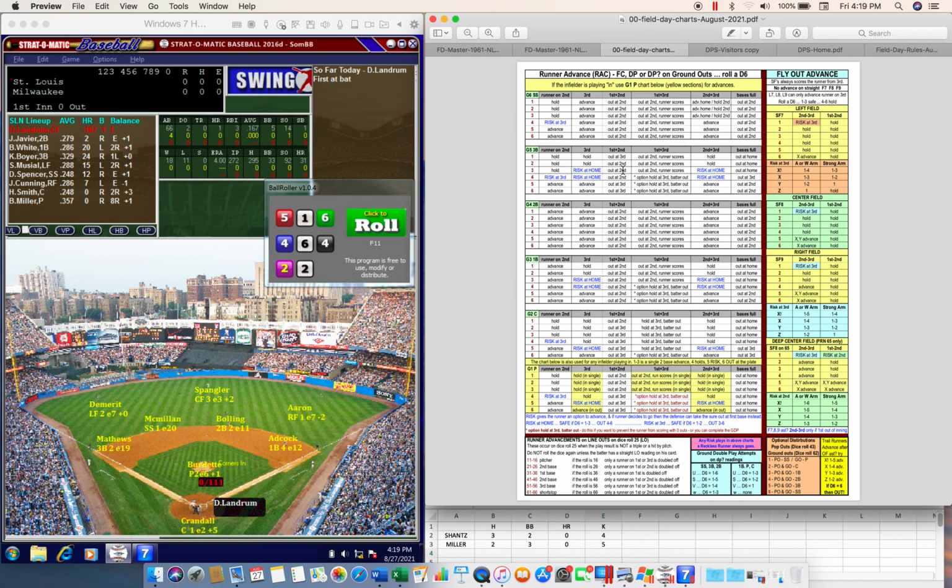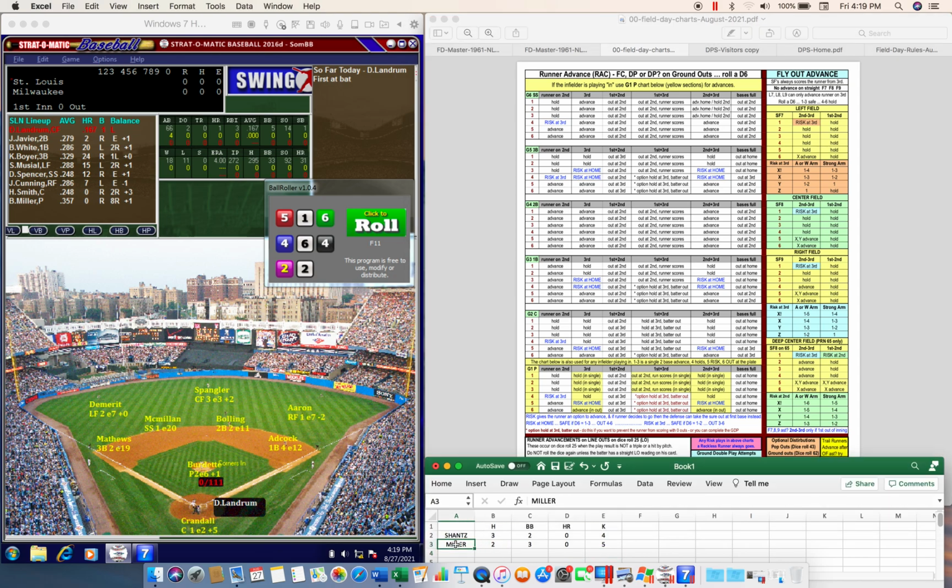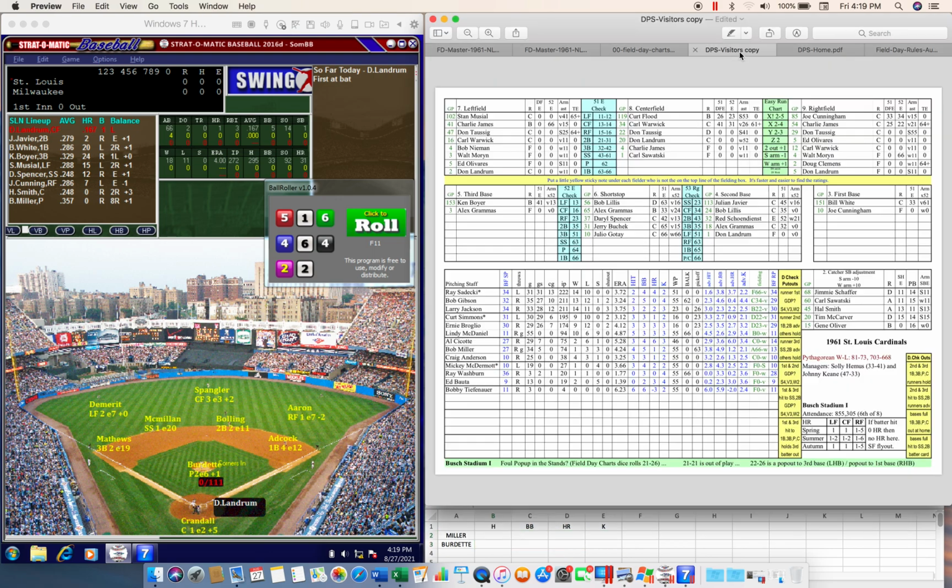I gotta get the starting pitcher grades situated. The home team pitcher is Lou Burdett, so I'm gonna put Burdett in here at the bottom, and Bob Miller is the Cardinals pitcher, and these are from last game, so I got to put in their grades. So I go to the visitors roster, and Bob Miller, there he is. We got the generic ratings here. If you want to be more precise, we got the advanced ratings here.